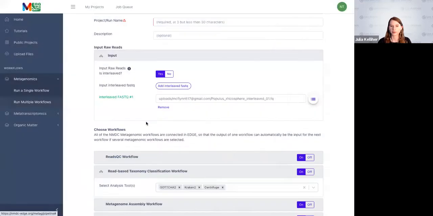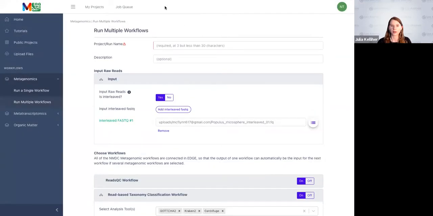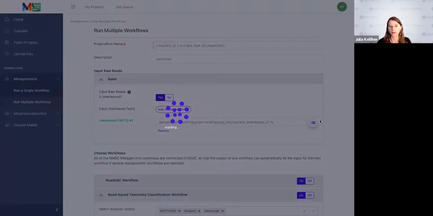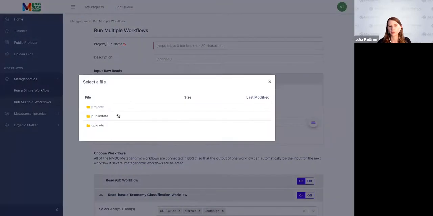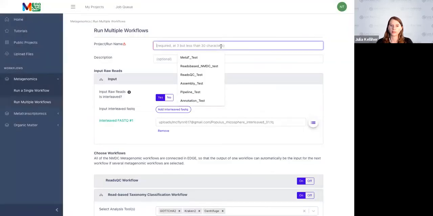So you can select one of these, for example, and then we can walk through, sorry, just checking the chat. The selected file prompt. Yes, perfect. Okay, so if you go to the run multiple workflows, the run a single workflow. So I jumped ahead a little bit to this pop-up box, but it's this little button here to the right of the interleaved FASTQ number 1. This will give you this prompt. So normally you can add, I'll just do a pipeline test.